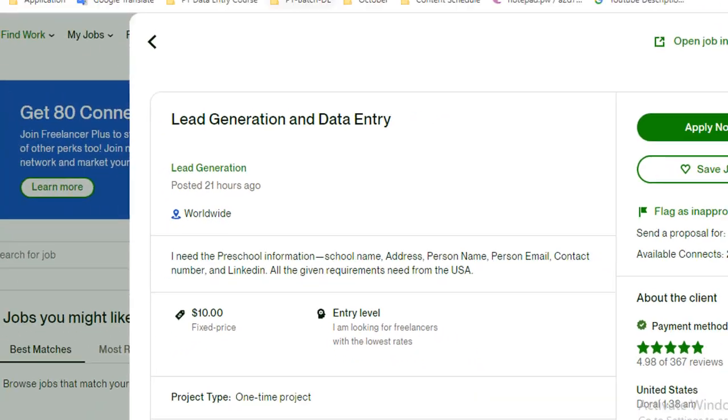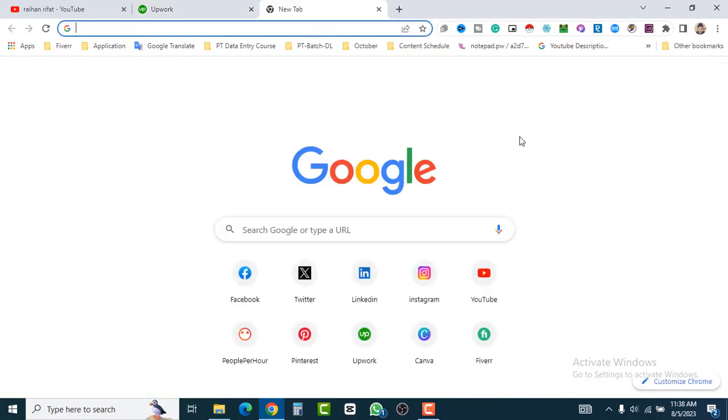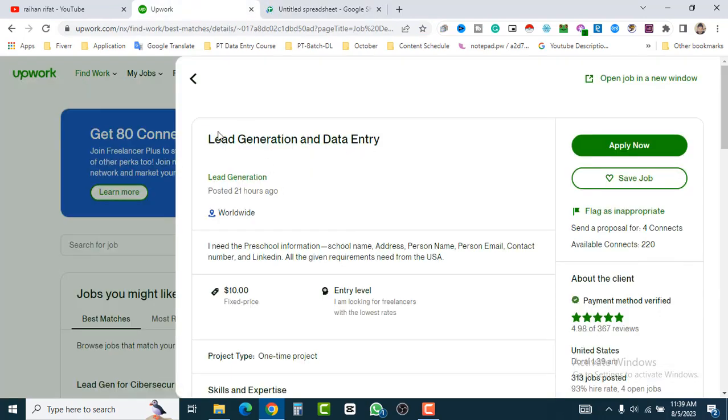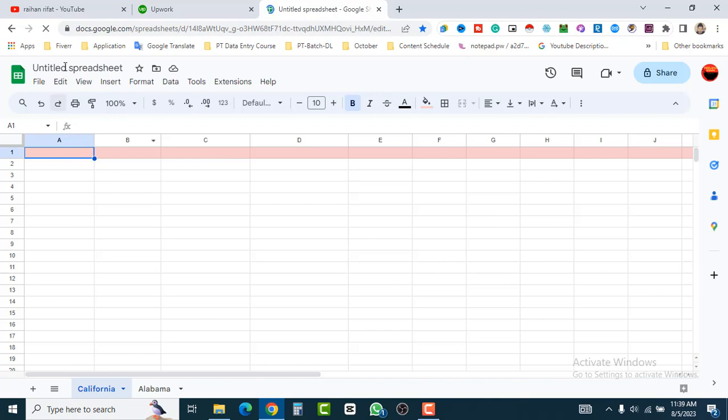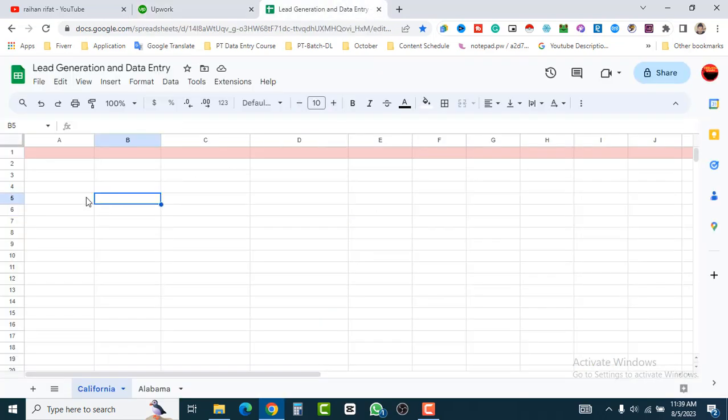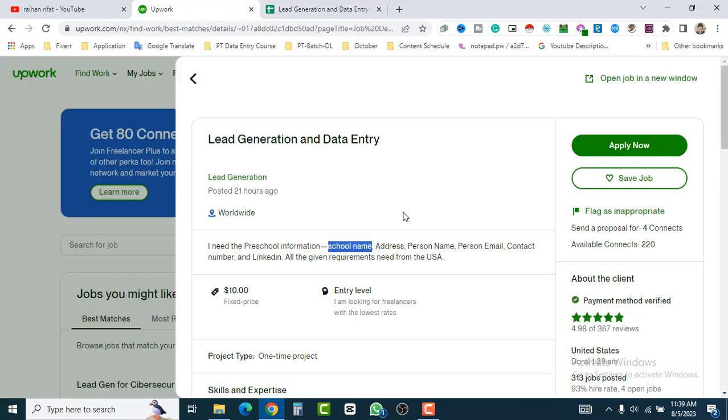First of all, we have to create a Google spreadsheet, and as you know what a Google spreadsheet is, you have to create one and give it a name, like lead generation and data entry, and just give your Google spreadsheet a name. And we have to organize this spreadsheet according to the buyer requirements. First of all, we copy this school name and put it as the first column name. The rest of the fields will be according to our data, like address.